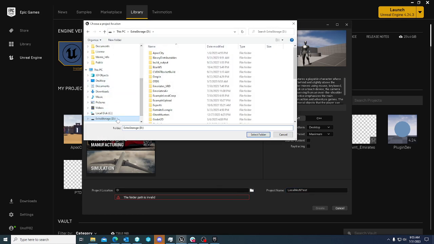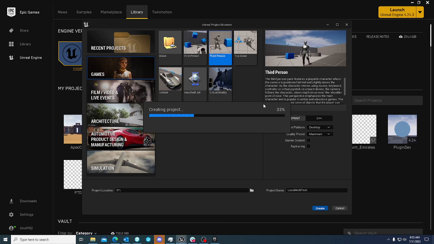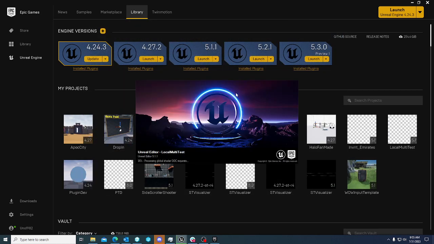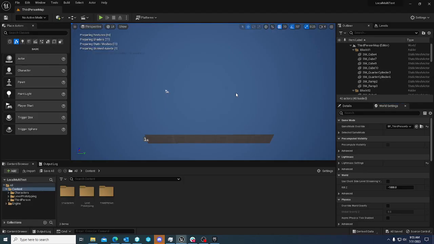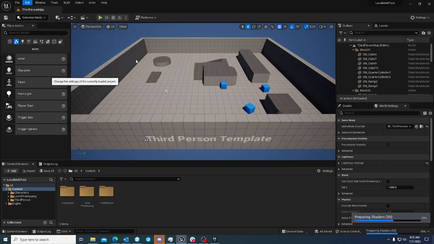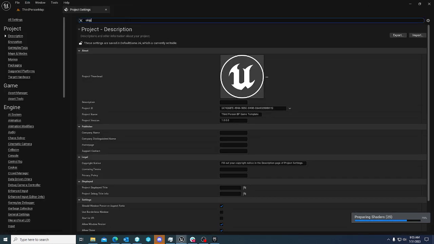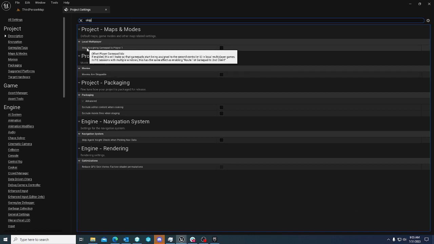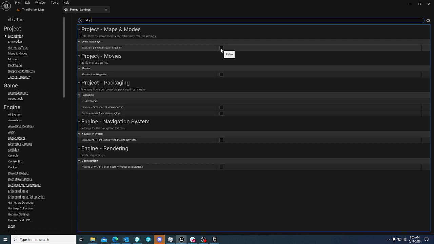I figured I'd talk on a few things here, and kind of point out some changes from UE4 to UE5 that tend to be throwing people for a loop. So, in UE4, in a local multiplayer game, there was a project setting called skip assigning gamepad to player one, which allowed you to test with the keyboard and mouse on player one, and then test with the gamepad on player two.